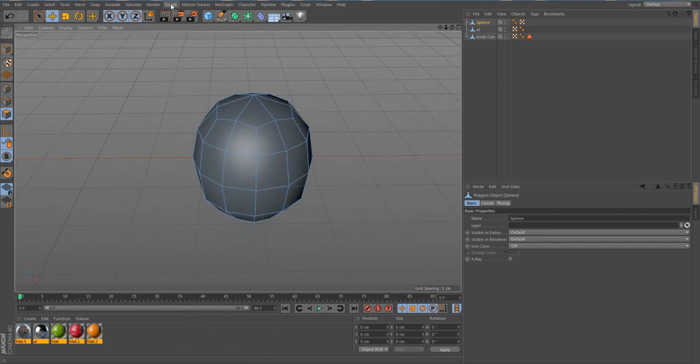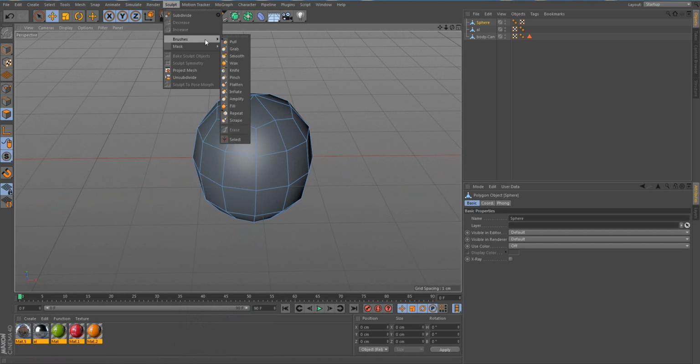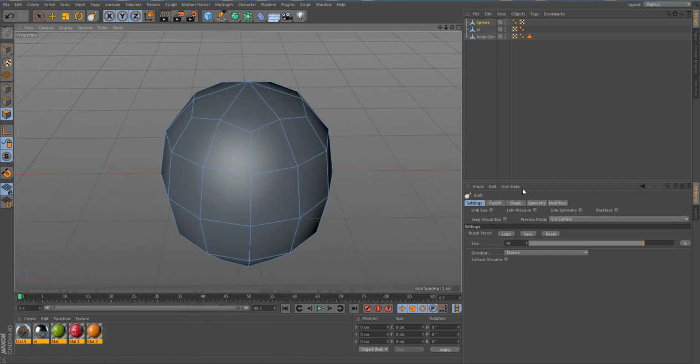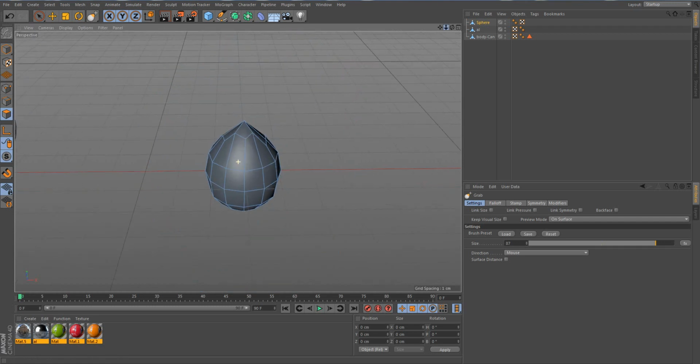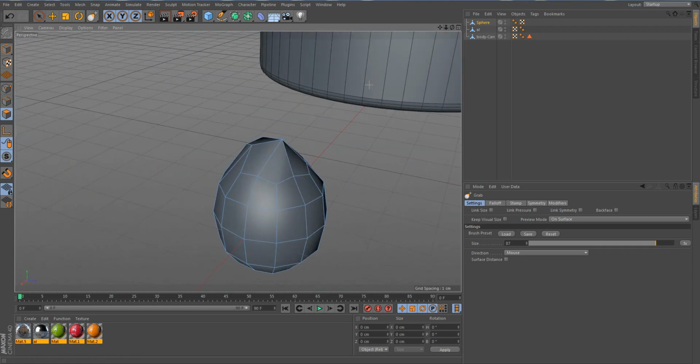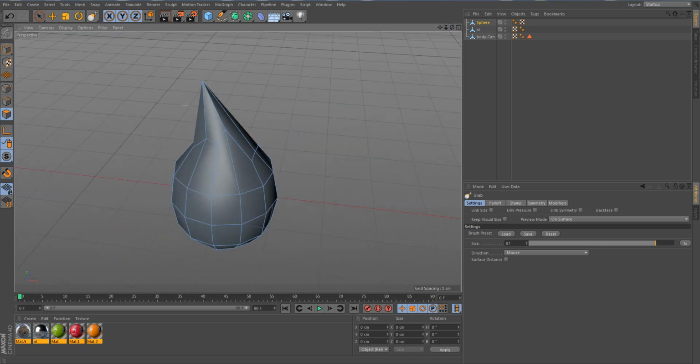Now let's go to sculpt window and then brush and then pull and then grab, not pull tool, sorry, and then go to this one and start grabbing until you got what you need.